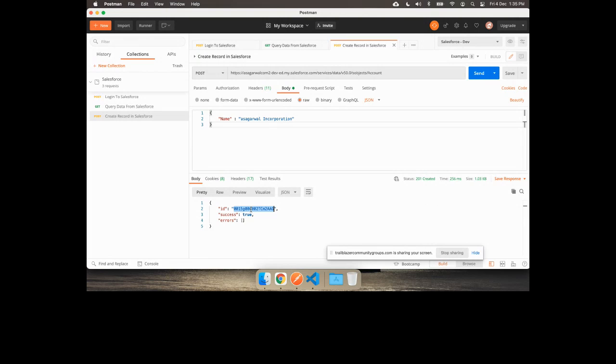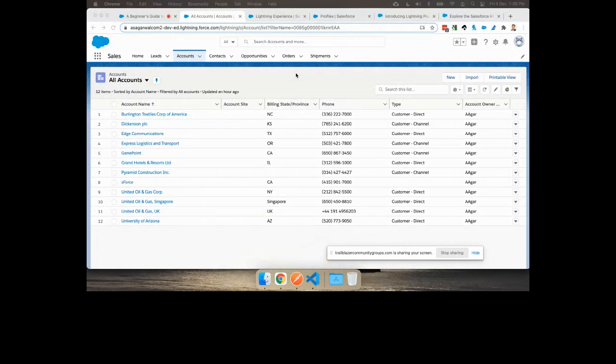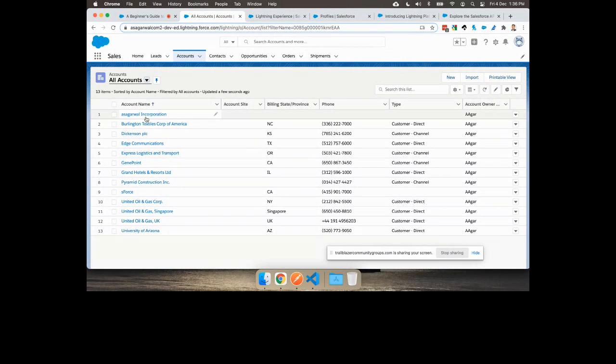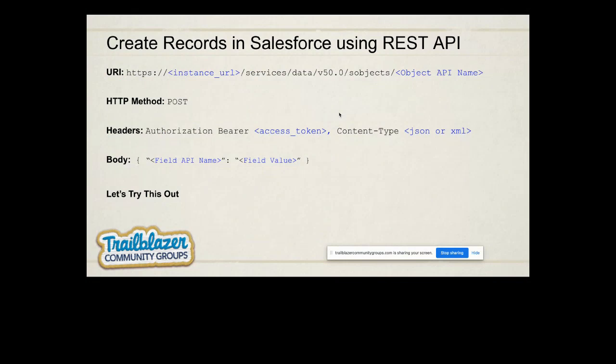Since my call was successful, let's go to the UI and see if there is already a record there. I'm going to go to the Salesforce UI and refresh this page. You will see that the record AS Agarwal Incorporation has been created, but this was created by making an API call. I did not specify the values for the billing state and phone. I will do that next, and for that, I'm going to make an update call to Salesforce. So let's go back to the presentation.